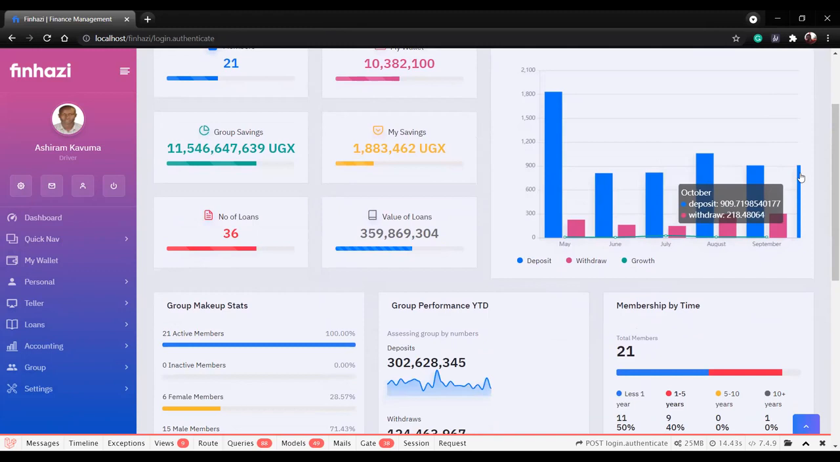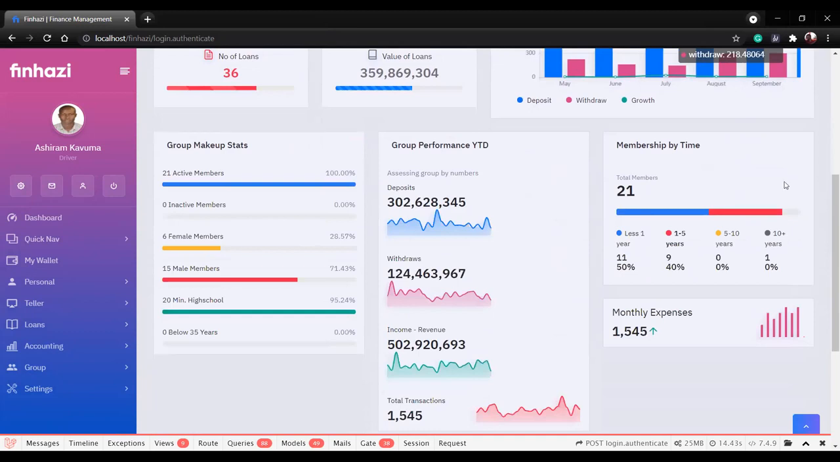Then you'll see the group makeup stats. That's what you're seeing here, which is basically how many active members we have, how many inactive members we have, how many female members we have. Basically, these stats are highly configurable. Depending on which stats you want us to summarize for you, we give it to you.